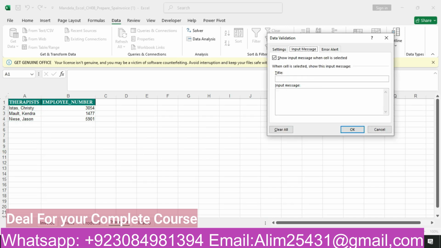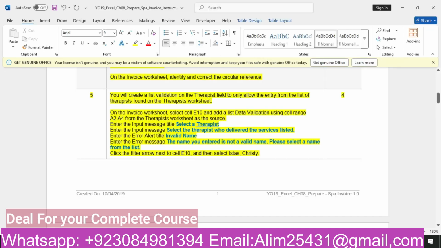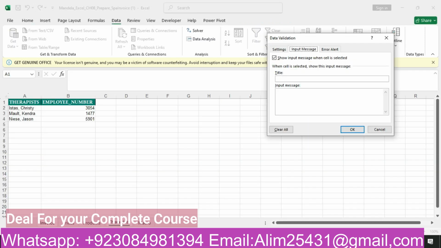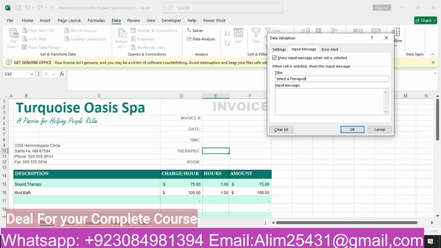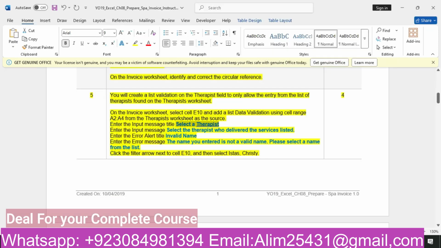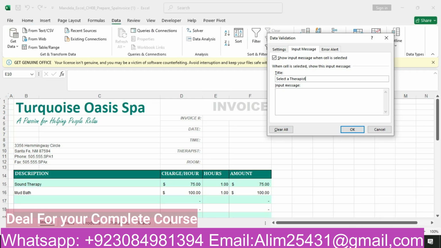And what is our input message? Here he is telling us to enter the input message title as Select the therapist. We will copy this and paste this one as the title. And what is the input message? Enter the input message as Select the therapist who delivered the services listed. So we will copy this and paste this one in the input message cell.